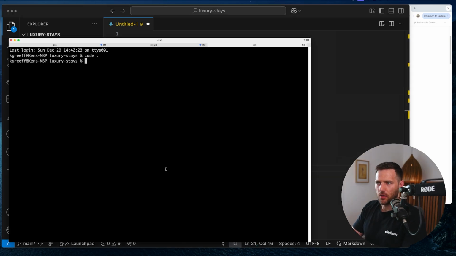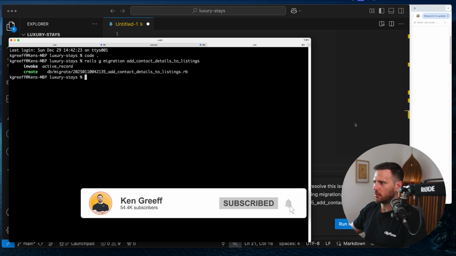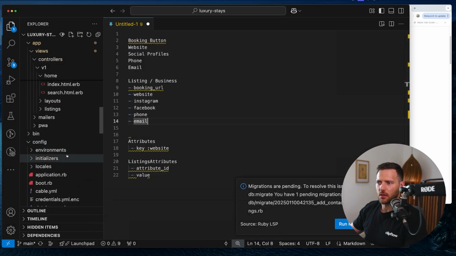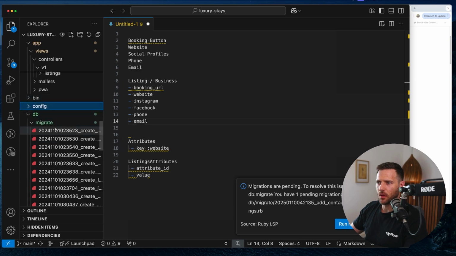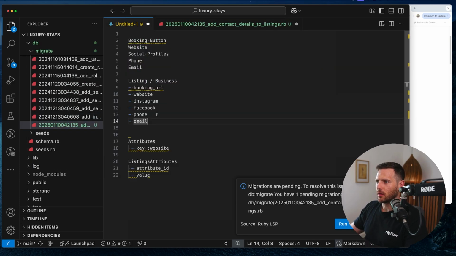Let's go. So in our terminal, rails g migration, we're going to say add URLs to, well, let's say add details to, I guess it's contact details. Add contact details to listings, yeah? This way is also so much easier to implement, we don't have nested fields, etc. So let's go db:migrate. Okay, so let's grab these columns here.